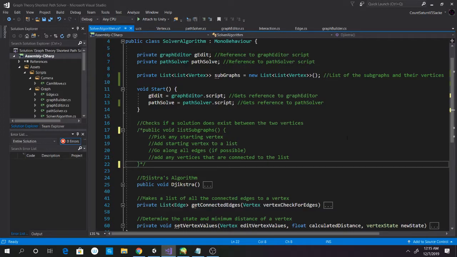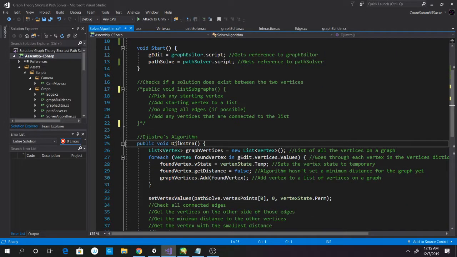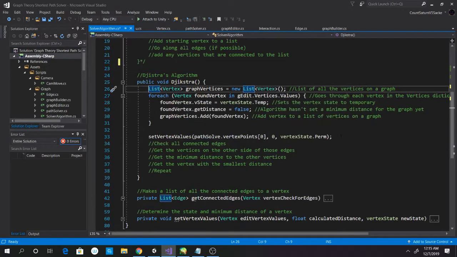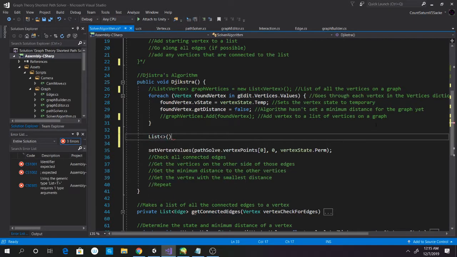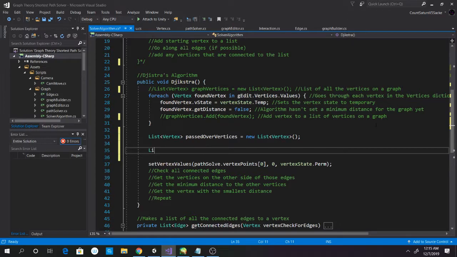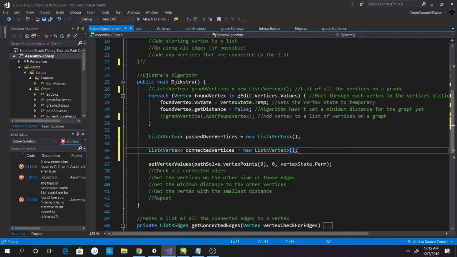Basically, we're going to be needing 10 million lists of vertices. I'm not sure if I should do this, but if anything, I'll first start it off like this. What we're first going to do is make a list of vertices. This is going to be the passed over vertices, equal to a new list of vertex. Then we need a list of vertex, which are the connected vertices, equal to a new list of vertices.